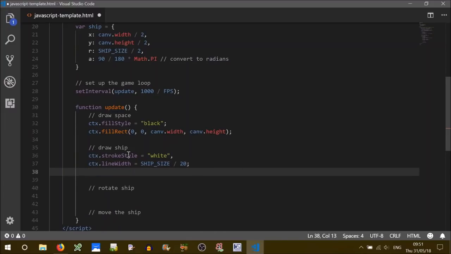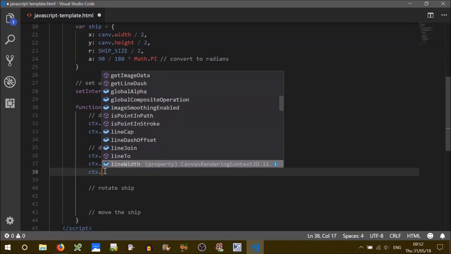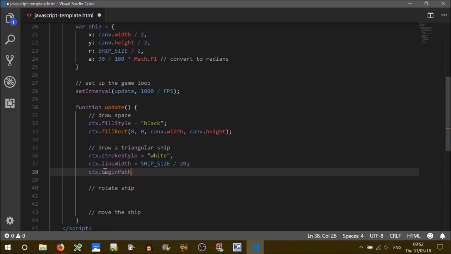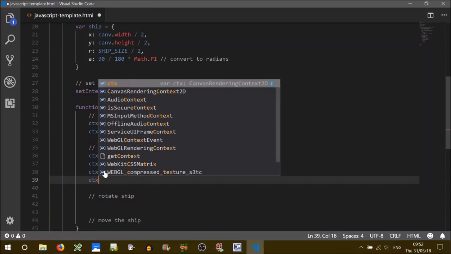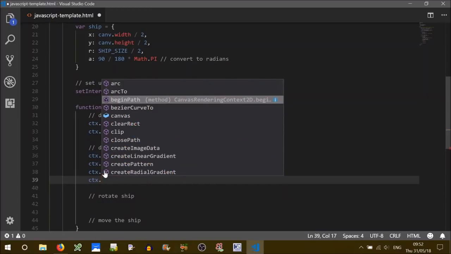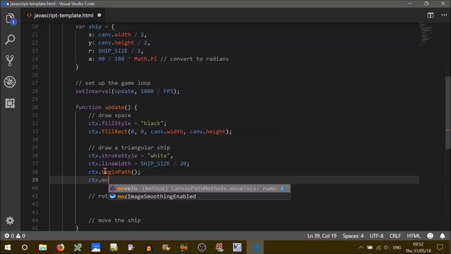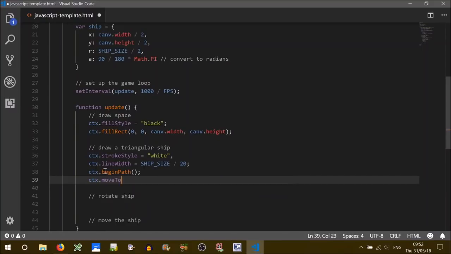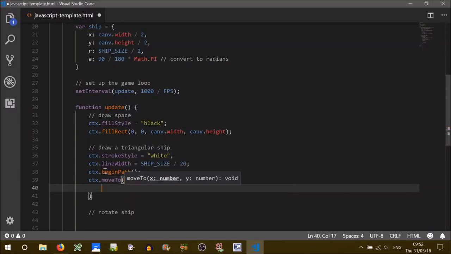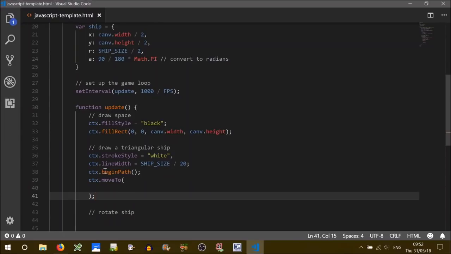Now the actual ship. Draw a triangular ship. To draw a triangle, we need to use the path. So we can do a begin path. Just call that function begin path. And we need to move the cursor to where we want to start. So we use the function move to. It just takes an x and y coordinate.